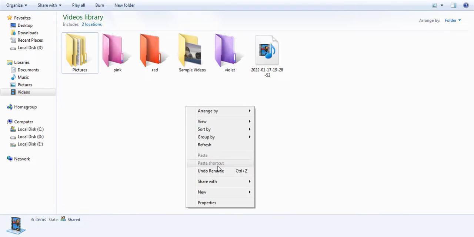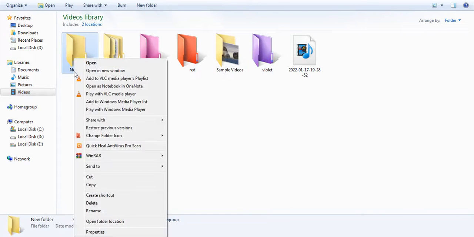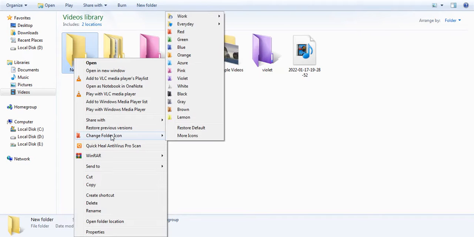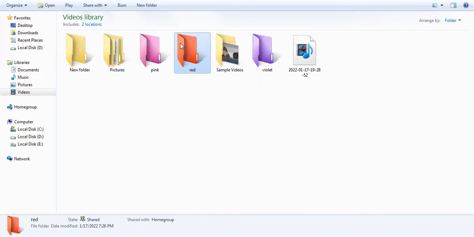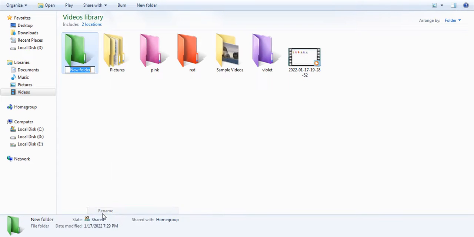So I am making a new folder, and just right click on this folder and change folder icon, just like that, green I am pressing. After that I am renaming it and writing down green. So you can easily create a folder and change the color.